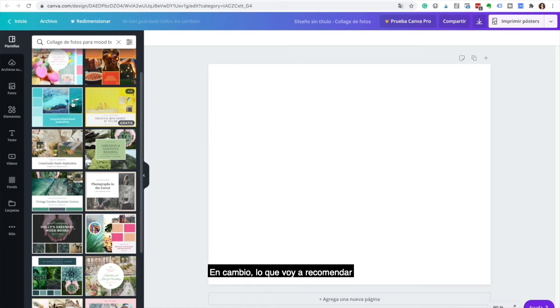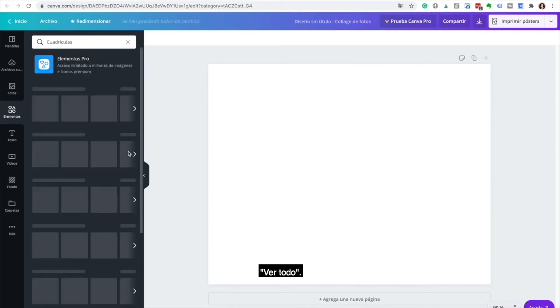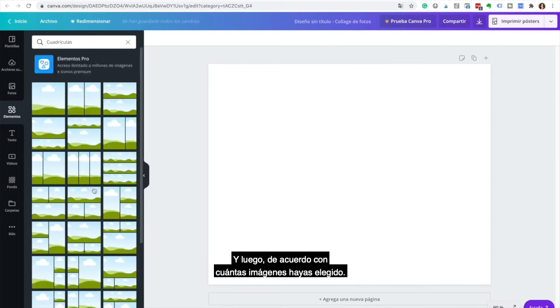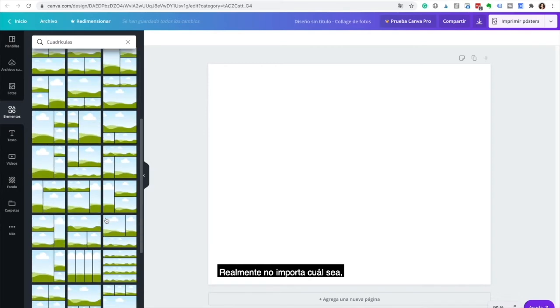So instead, what I'm going to recommend is that you go to Elements here, and then we want to go in Grids here, see all. And then depending on how many pictures you've picked, so from your 20 pictures that you had in step 1, how many did you reduce it to now? Do you have 5? Do you have 7? Do you have 9? And depending on that, you want to pick a grid. It doesn't really matter which one it is, as long as you like it.